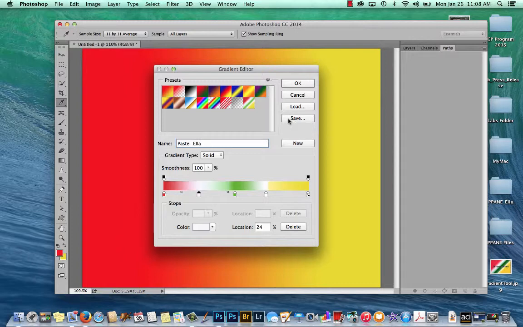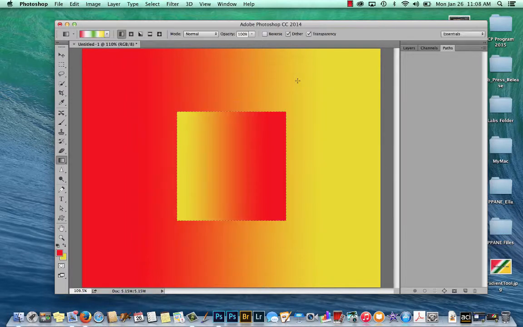And you can also save any selection of gradients, and that will be something that you can reload in the future as well. If you don't want to have everything showing at once, you can make a whole bunch of different gradient selections to save. Okay, so I'm going to click OK.